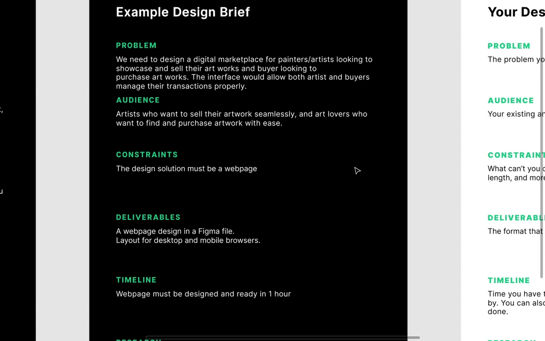Okay, so the audience we'll be working with, from my research, I think we'll be working with two audiences: the artists and the art lovers. Artists who want to sell their artwork seamlessly, and art lovers who want to find and purchase artwork with ease. And now constraints. We've been constrained to make sure that the design is a web page, right? We're designing for the web, not a mobile app. But even if it's going to be a web page, it has to have mobile responsive screens for those who want to look at it on a mobile browser.